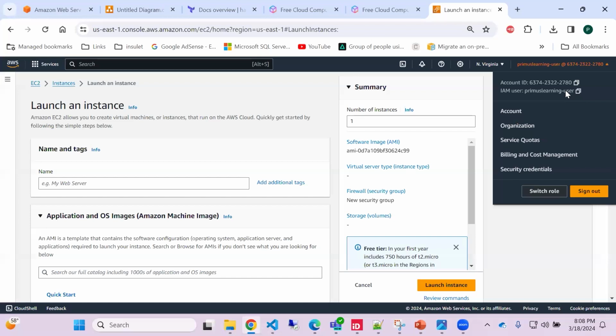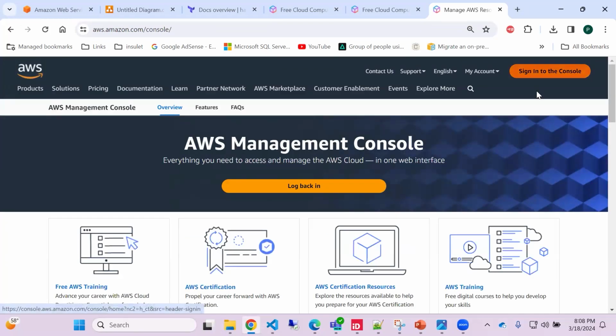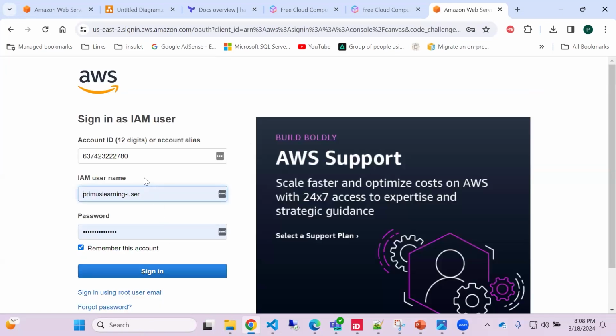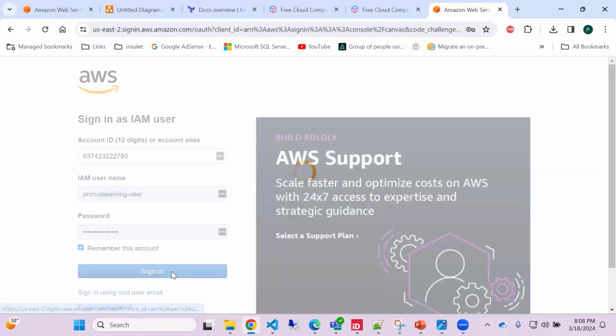Now, let's log out. So we want to sign out of this account and sign back in using the root user. So I want to sign in again. You see that there are two ways to sign in: root user and IAM user. This time I don't want to sign in as an IAM user, but as a root user.